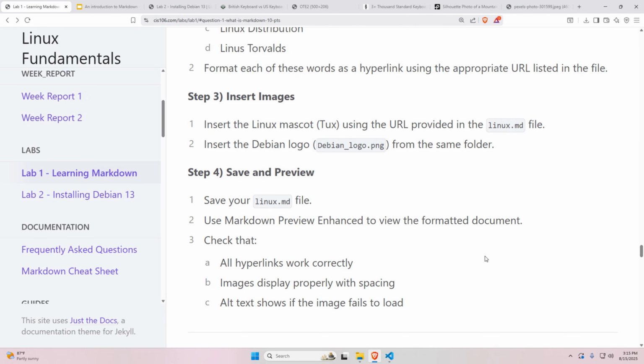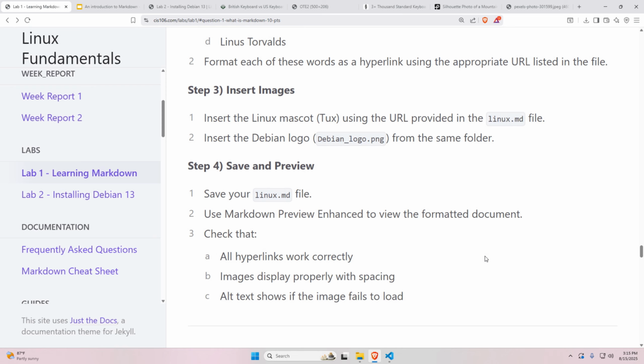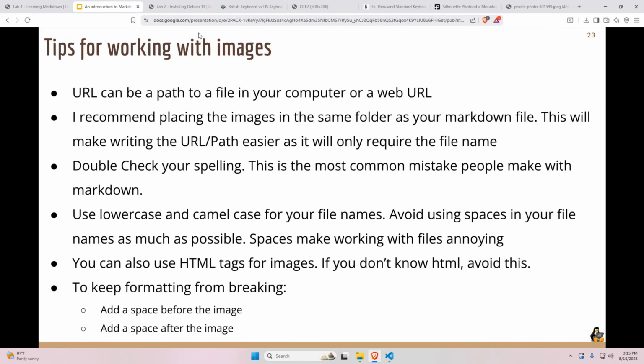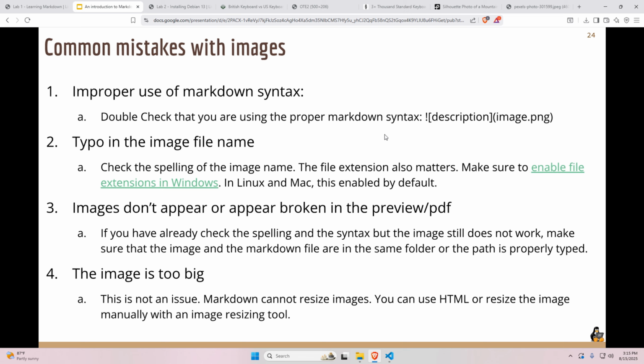Okay, before I move along to question number 6, I'm gonna explain those extra little bits that I mentioned earlier. So I'm gonna go back to the beginning here. Okay, when you're working with images, again, leave the space before and after. 100% recommend you to do that because it keeps formatting clean and it avoids your file from breaking. Put the images in the same folder. Please read over these important tips that I have over here because these are things that I've learned as I work with Markdown throughout the years and as I teach this class as well.